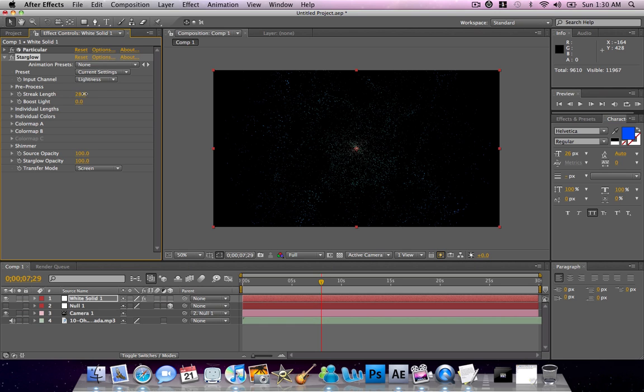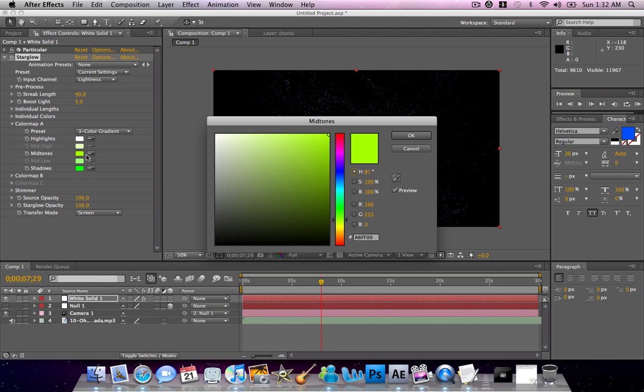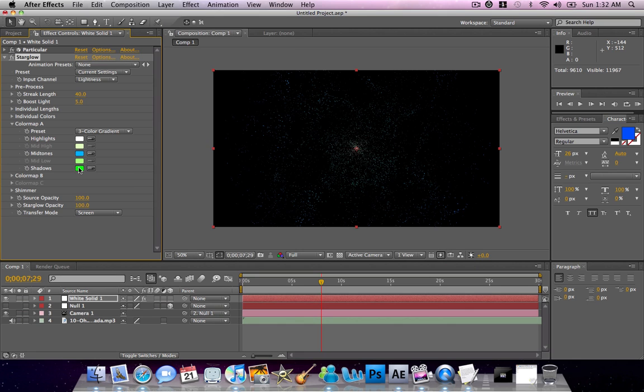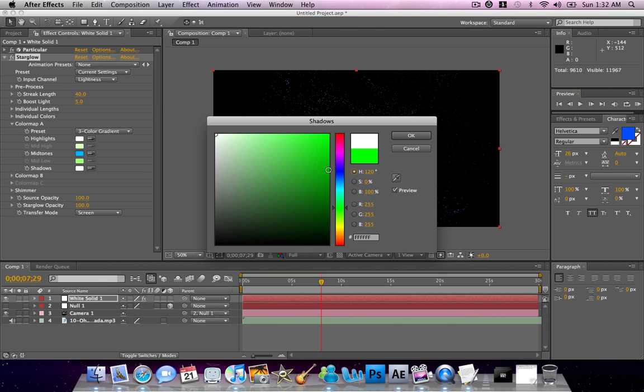So we're going to change the streak length up to, I guess, 40, I think. And the boost light to around 5. And we want to go into the color map A. And let's keep the highlights at white, change the midtones to a bluish, bright blue, and the shadows back to white for this one.